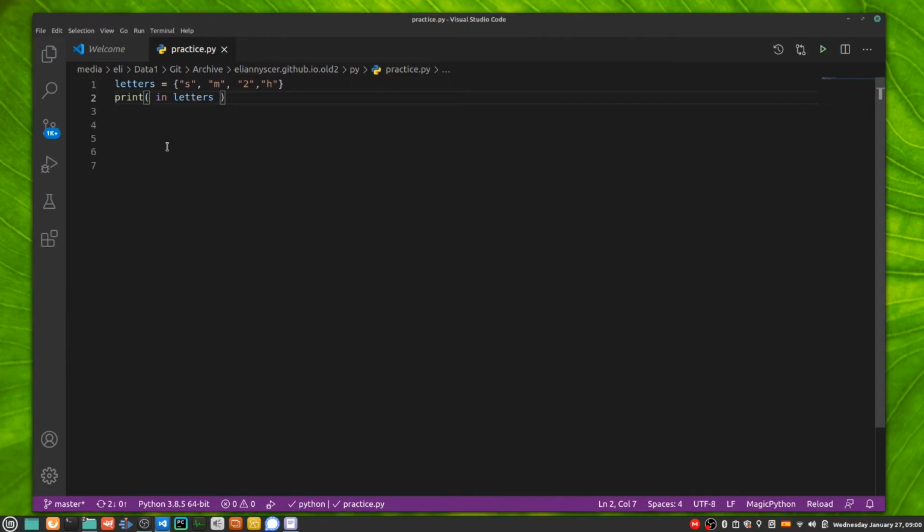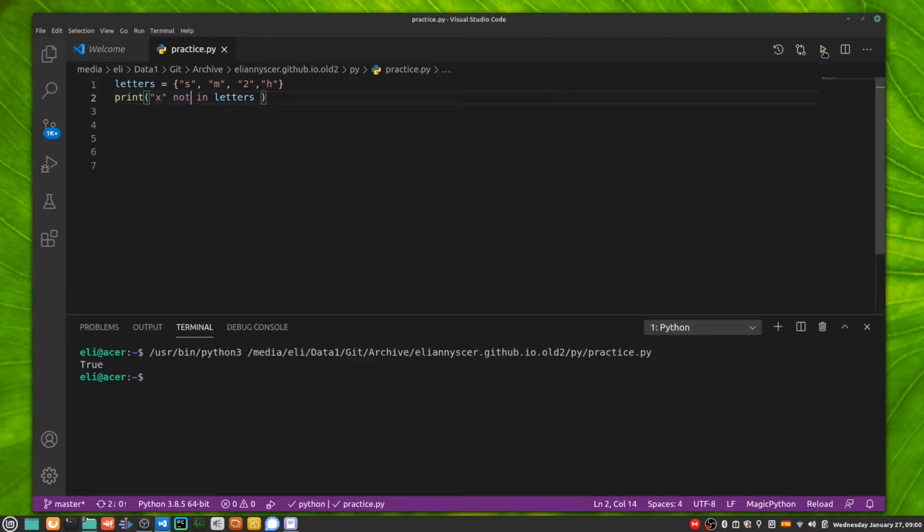If you want to check if an item is not present in the code, you need to write not and later in.